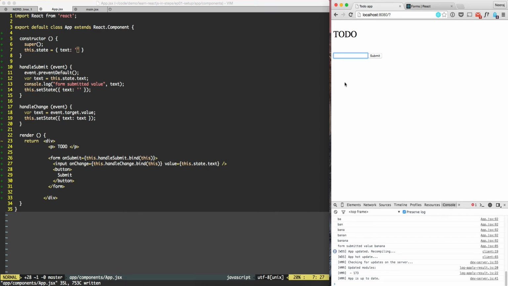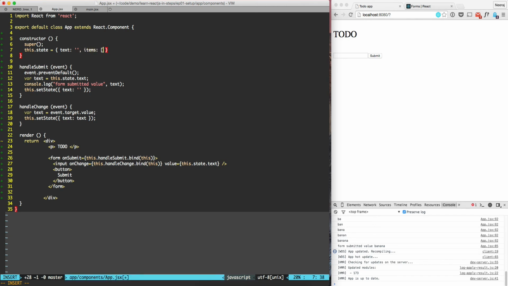So we need a container. We need something that will hold all these to-dos. So let's call it items, because these are the items to be done. And that is a state that React will maintain. So it makes sense to put that in constructor, and it will go here as items, and we will initialize it with an empty array.